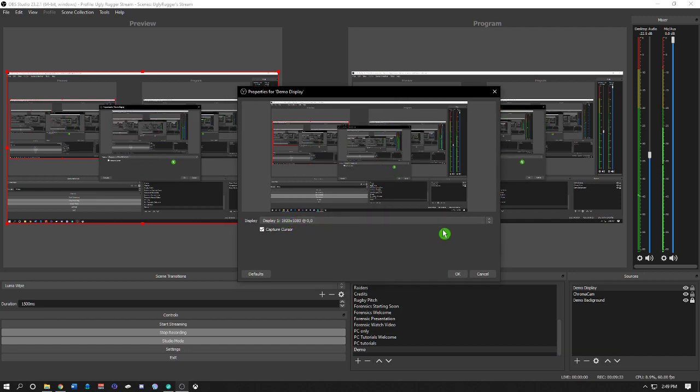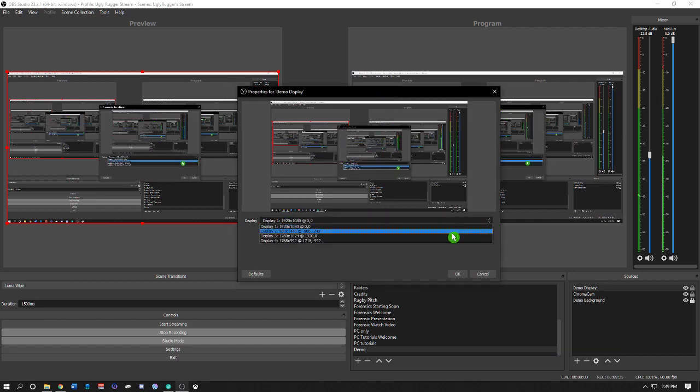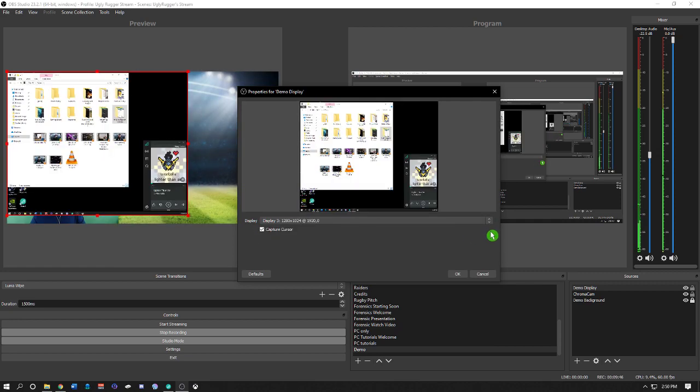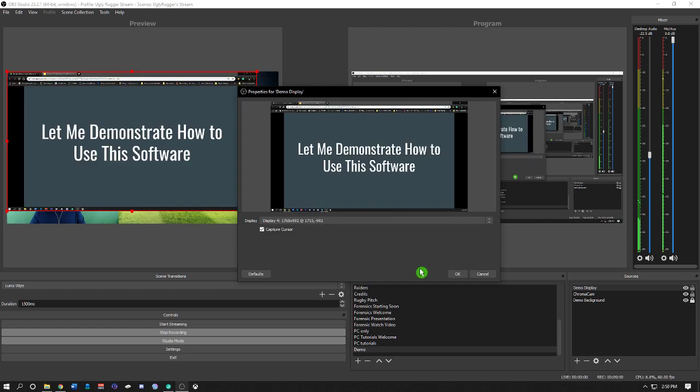In this window, there's a drop down that will show you all screens. I have 4 total screens on my computer at home. This one is my main monitor. I can click on the second one. It is a vertical monitor. Third one is a square monitor. And then the last one is a larger piece.